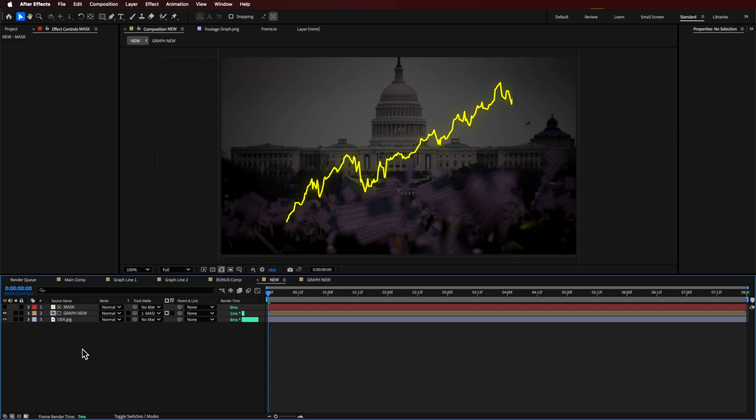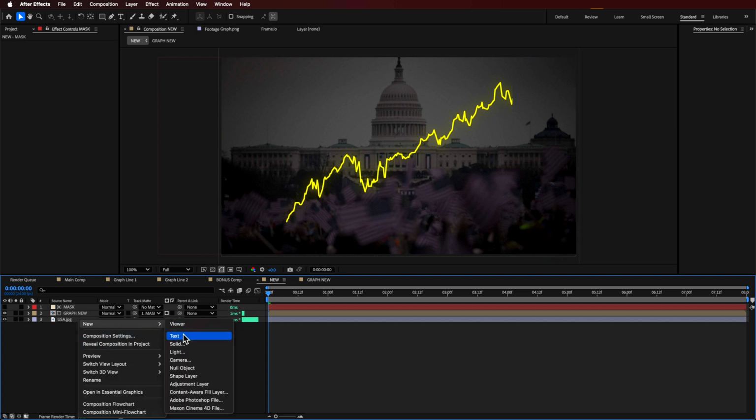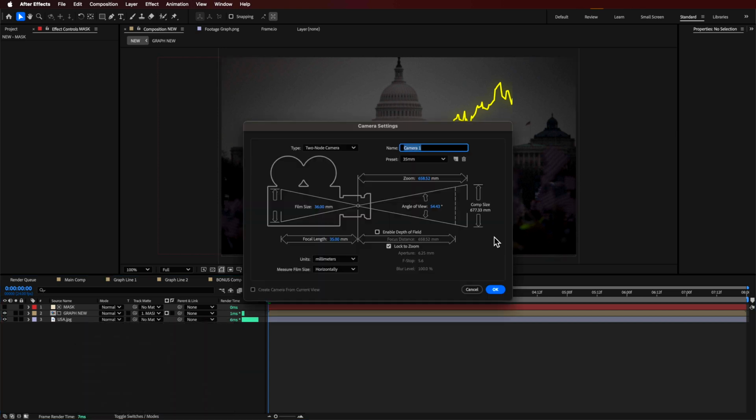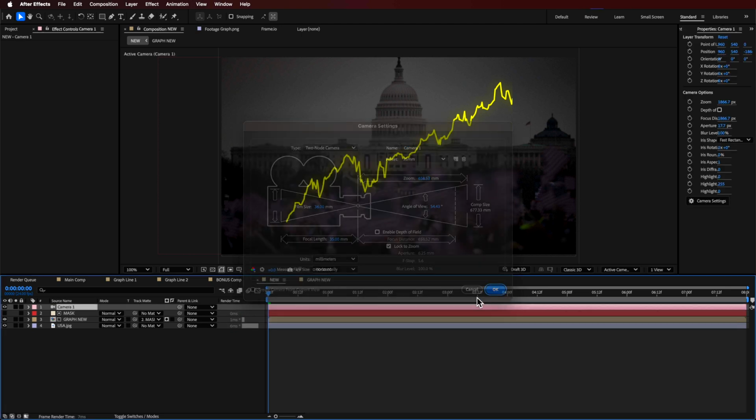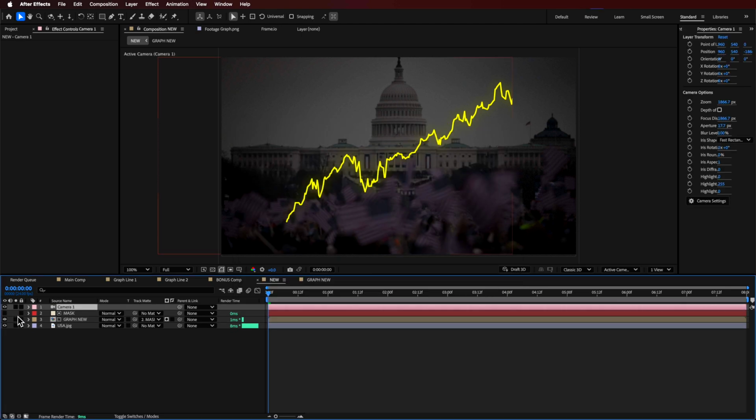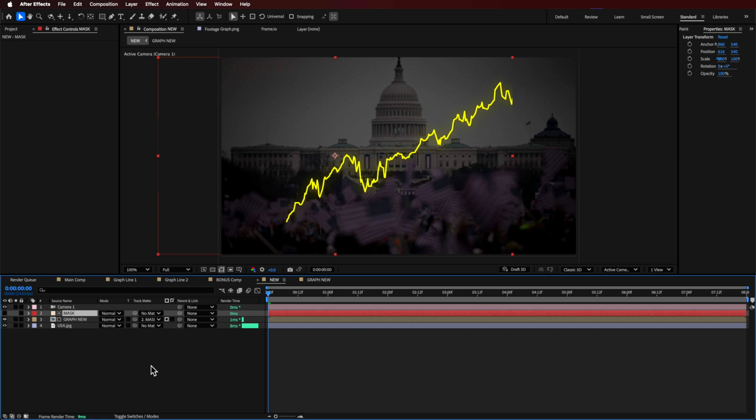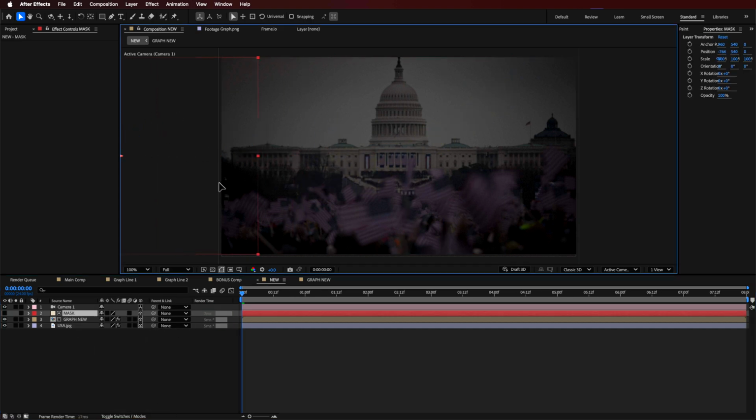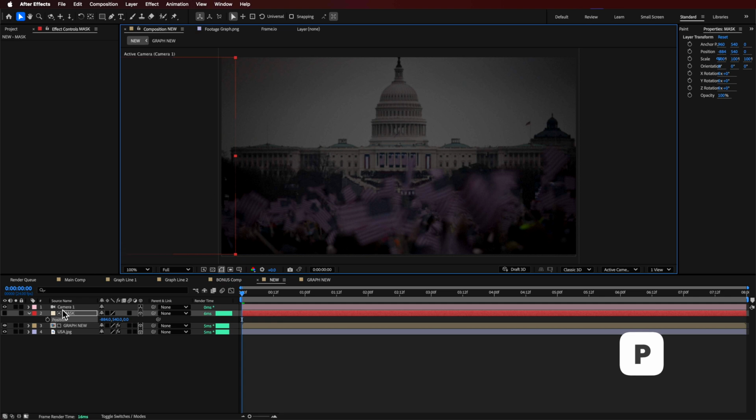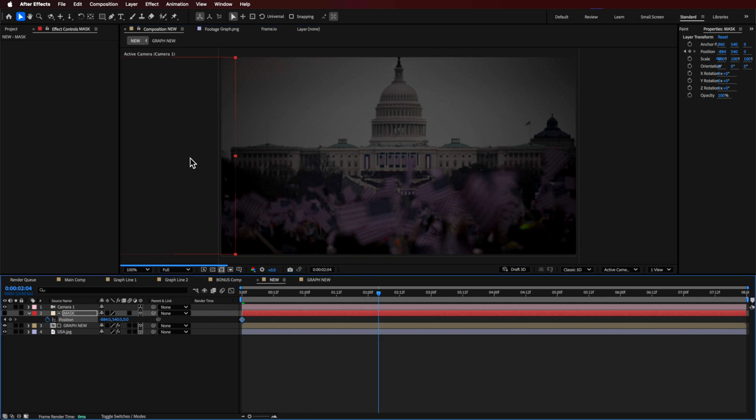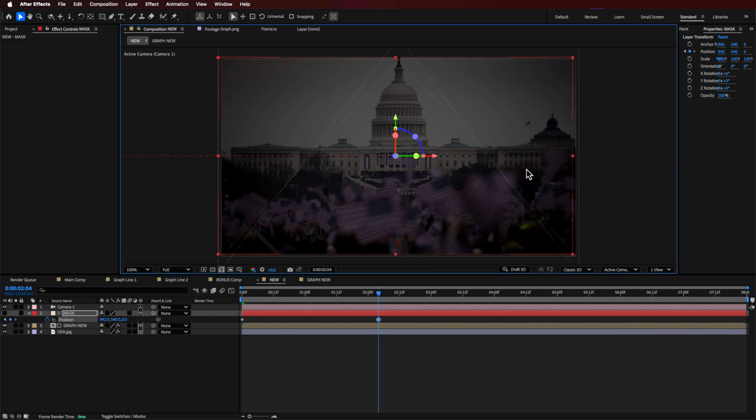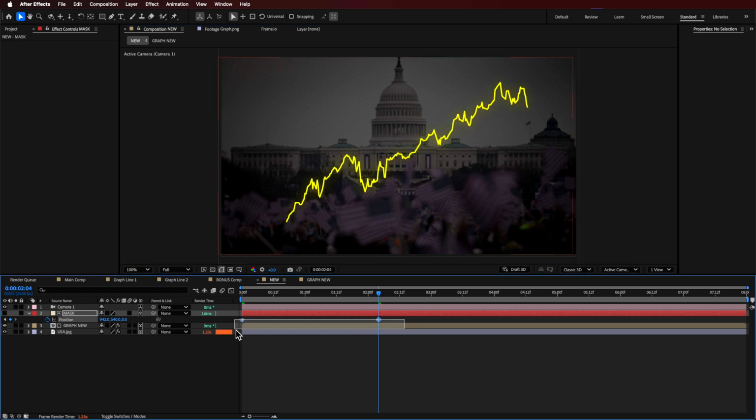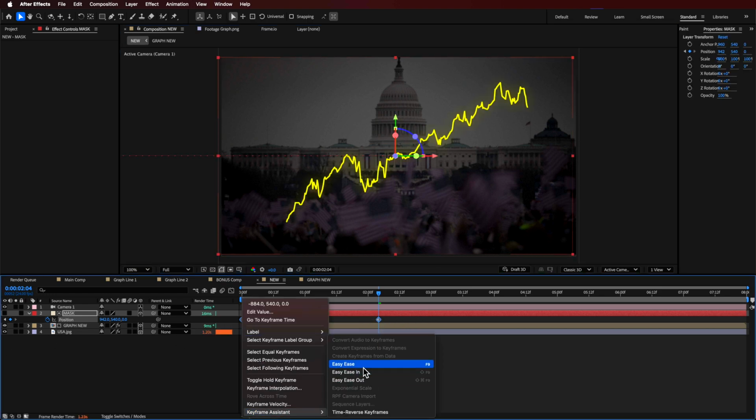What I can do now with these two is if I create, say, a camera, I can now just set this to be like 35 millimeters. And what I'm going to do is with that mask, I can now make these, if I switch back, all 3D. With that mask, I'm just going to hit P on my keyboard, create a position keyframe, and then scale this across or move it across. And then I can just add basically like an easy ease.